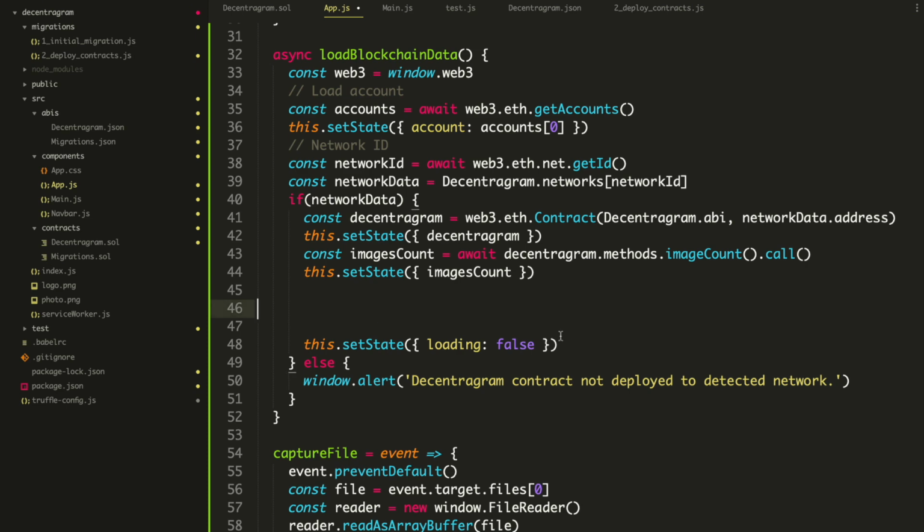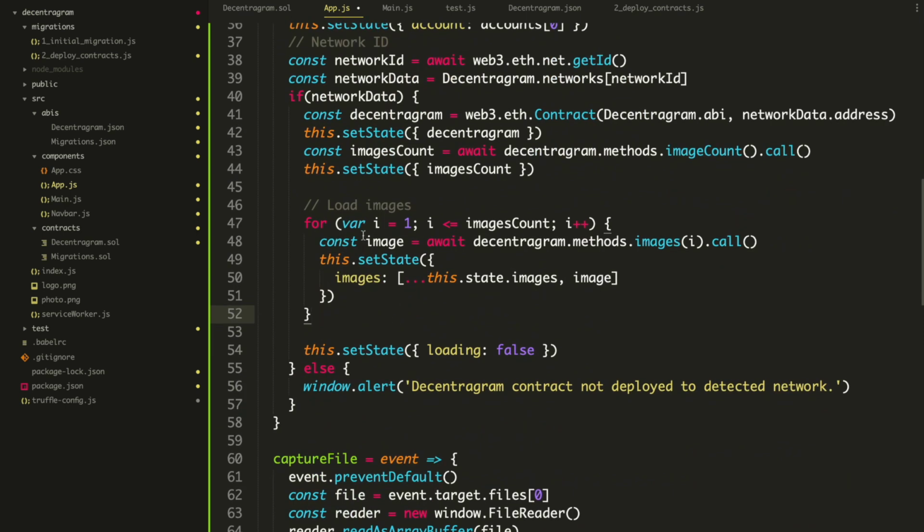You'll see how it works. So we say load images. We say for i equals 1, so this will be the first ID. Say images count, that's the total number of images. And then each time in this loop, we're going to increment the count by 1. So say image equals await decentragram.methods.images, just like we did in the tests. We pass in the ID, which is going to be 1. And then we say call.